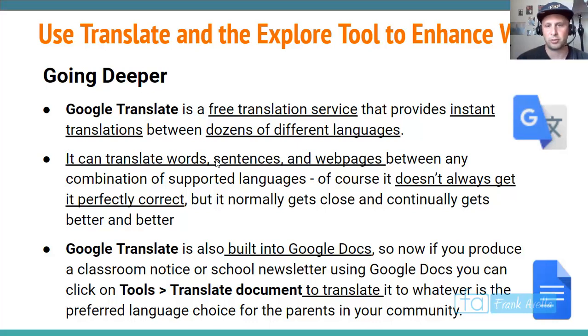Google Translate is also built into Google Docs, so if you produce a classroom notice or school newsletter using Google Docs, you can click on Tools, Translate Document to translate it to whatever the preferred language of choice is for your parents in the community.